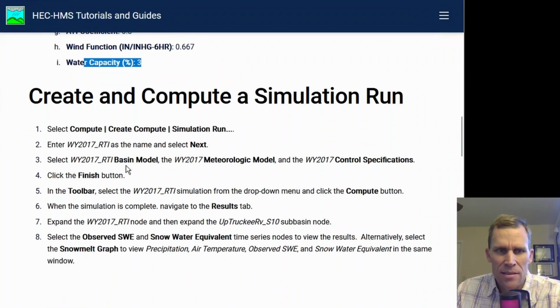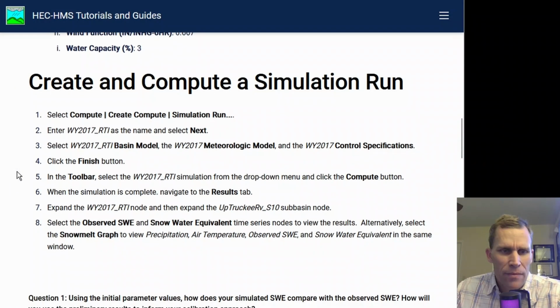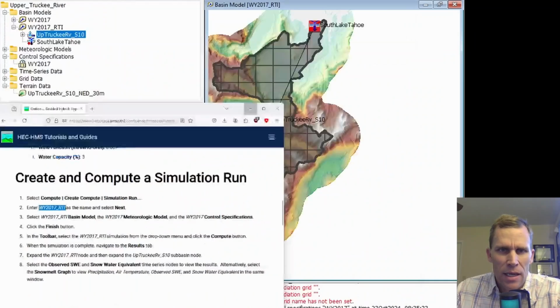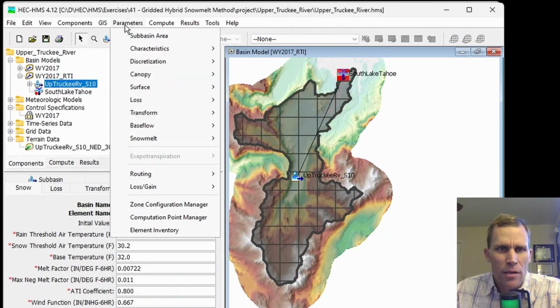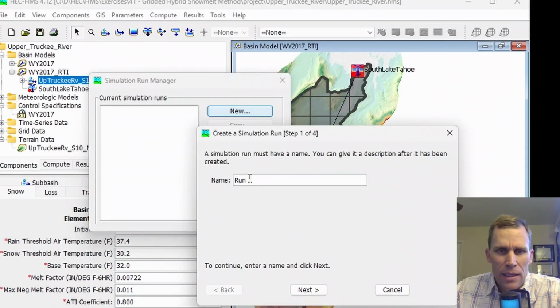All right, the next task, I'm calling these tasks, is create and run a simulation. So what we have is steps 1 through 8, and that begins with creating a simulation run. Here is the name of it here. It's just Water Year 2017 RTI. So back to HMS, we're going to go to Compute, Simulation Run Manager. I'm going to go ahead and click New.